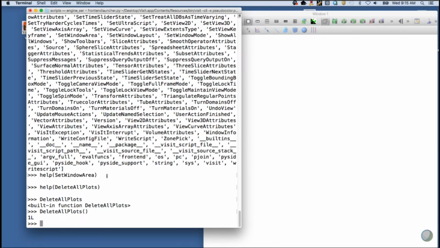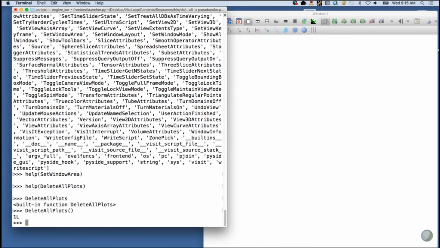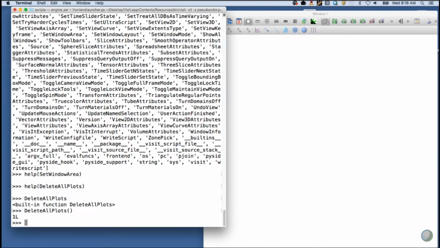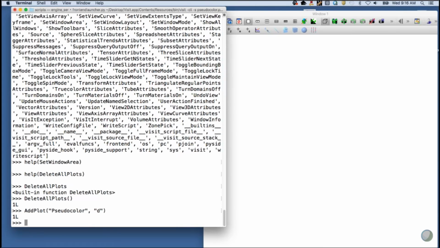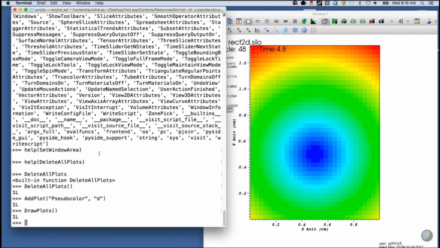And then from here, you can also interact with the viewer that you have up. You can add different plots, and you can do everything that you did in the GUI from the CLI. So if I want to add a pseudocolor plot back up, I give it a variable. And just like in the GUI, it doesn't do anything initially, so you'll have to tell it to draw plots. And then it'll draw a pseudocolor plot.